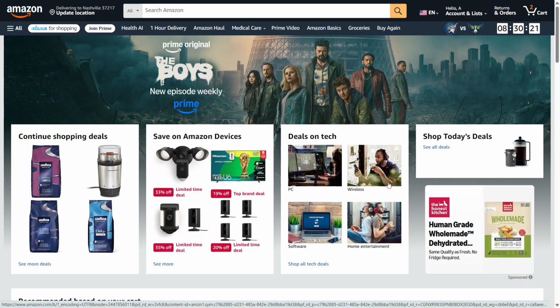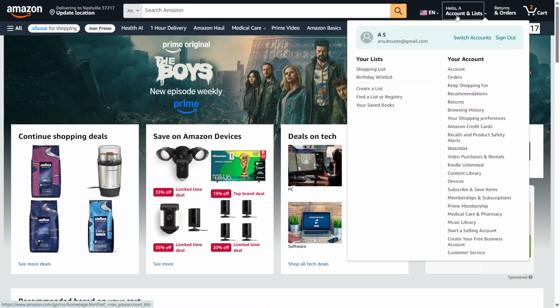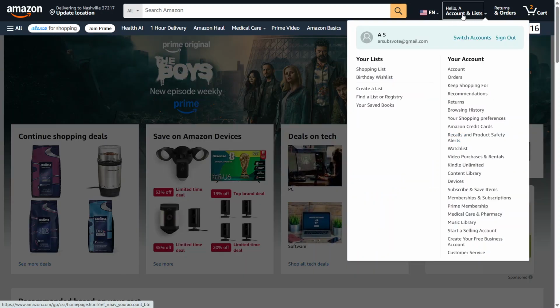First, make sure you're already signed in to your Amazon account in your web browser. Once you're logged in, look toward the top right corner of the page. You'll see a section labeled Accounts and Lists. Don't click it just yet. Instead, move your mouse over it and hover for a moment. A drop-down menu will appear with several options. From this drop-down, click on the option labeled Account.